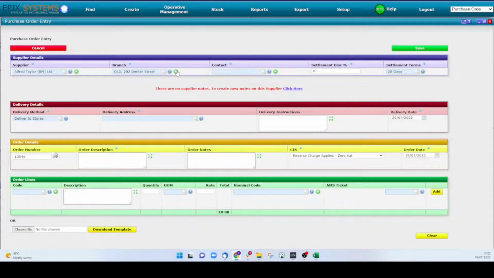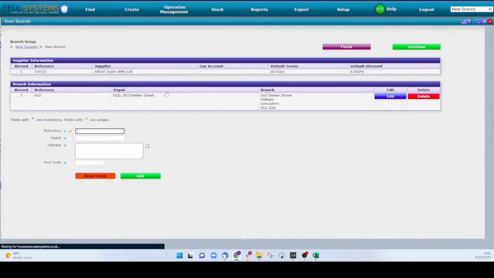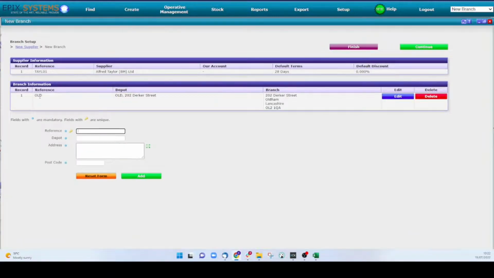And the best way to have a look at the reference, if you're not sure, is clicking on the plus button next to the branch, and you get the references listed here. So if you had a selection of branches to choose from, you could choose the most appropriate branch reference here.